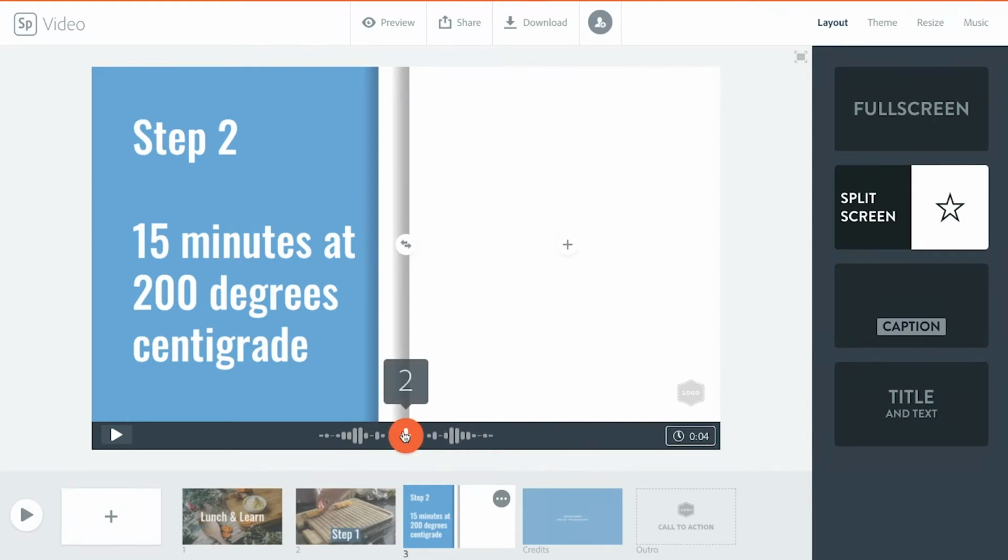Step 2. Leave them in the oven for 15 minutes at 200 degrees centigrade. That'll get them all warm and crispy. Okay, I'm liking that. If you want to preview anything that you do, you can just press here.